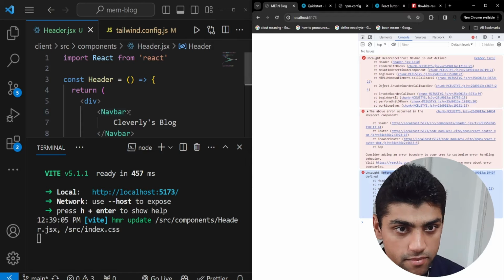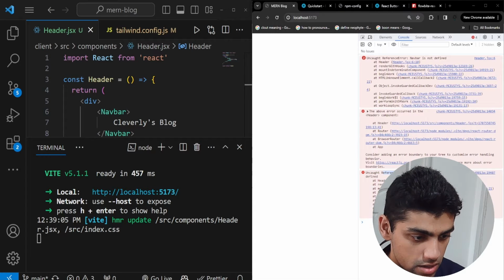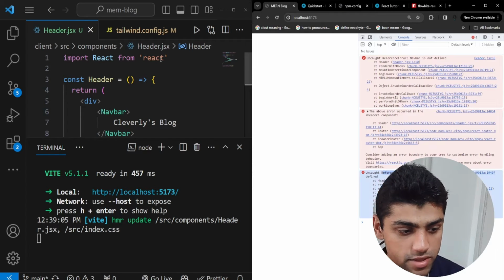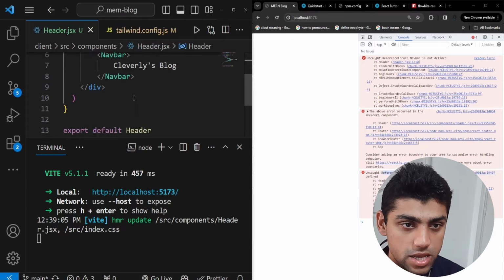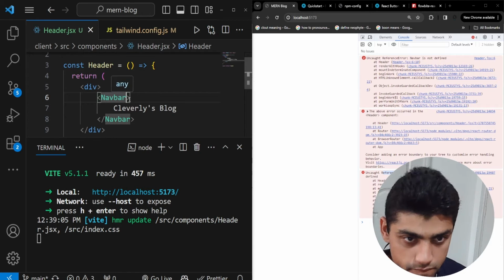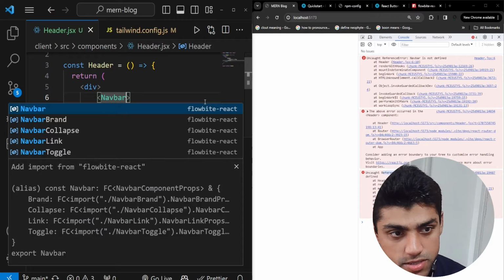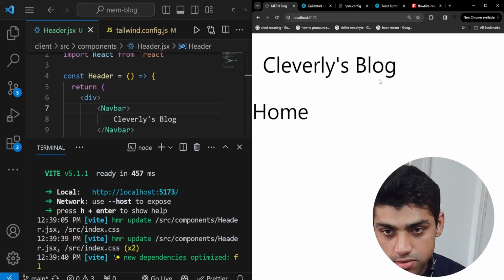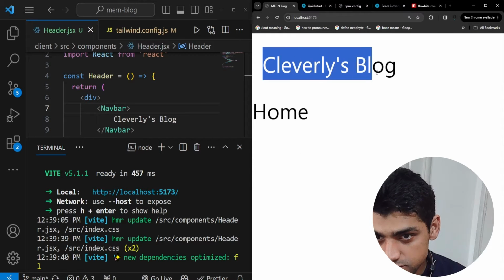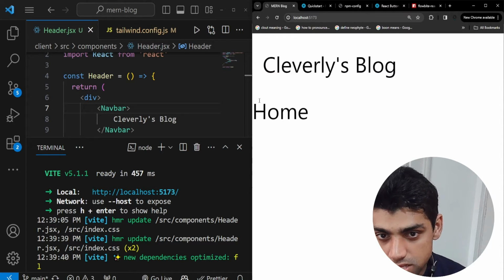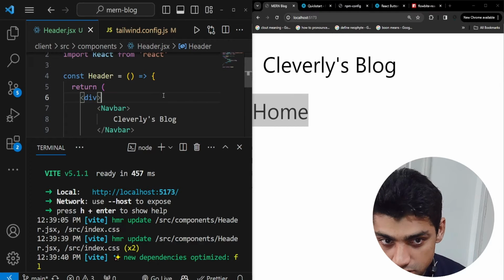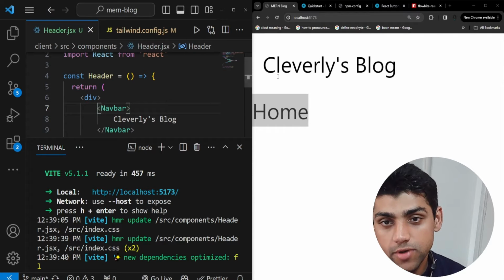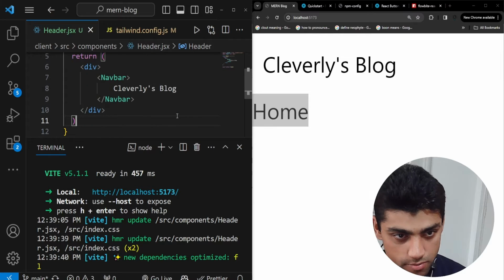So the reason why Navbar is not defined is because you basically have to import that from Flowbite. So you could just say Ctrl and space. You can see Flowbite React right here. That's what you want to do. And when you do that, you have it imported. So over here, you can see it's kind of like a spaced out component as compared to this all in the edge. Now you could understand that that's actually Flowbite's way of making that navbar.